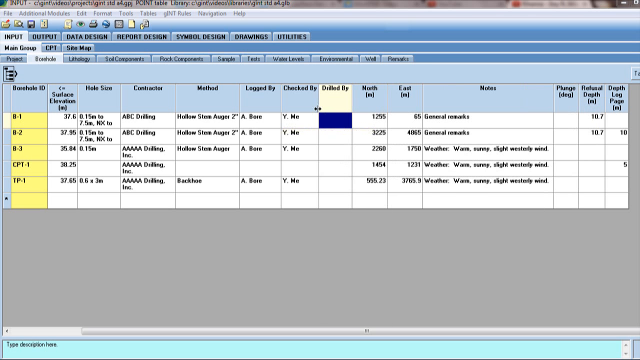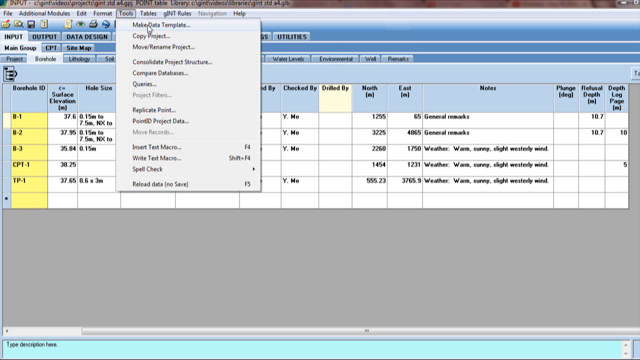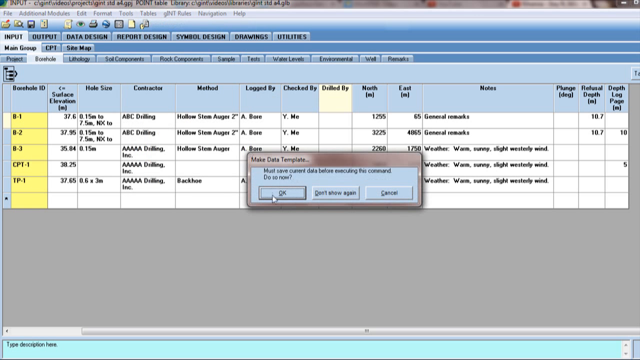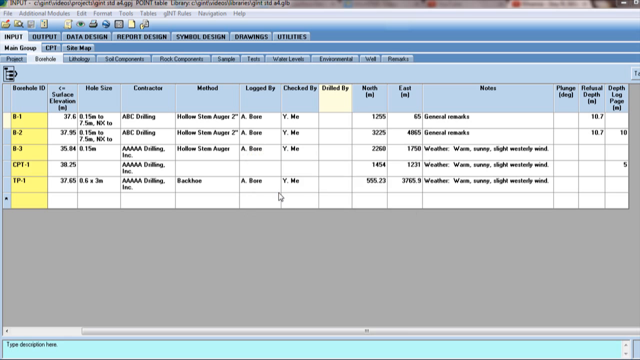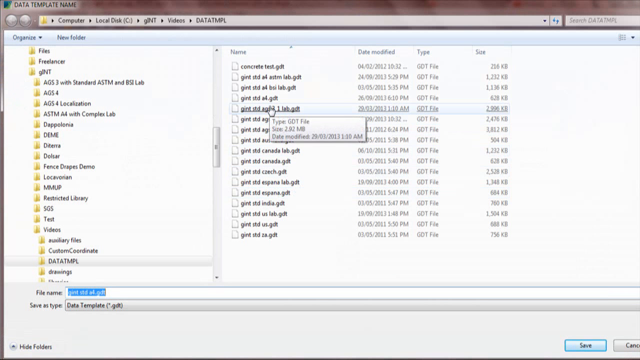So all these little things you're doing, be it adding a new field, giving it a data type or a caption, for example, dragging it to where you want it to be, these things are stored in the project. If you want them to be used for future projects, then you want to save them to a data template. So to do that, we click on the Tools menu, select Make Data Template. If I haven't saved yet, it will prompt me to save my project changes. Click OK. And you could type the name of a new data template and create it.